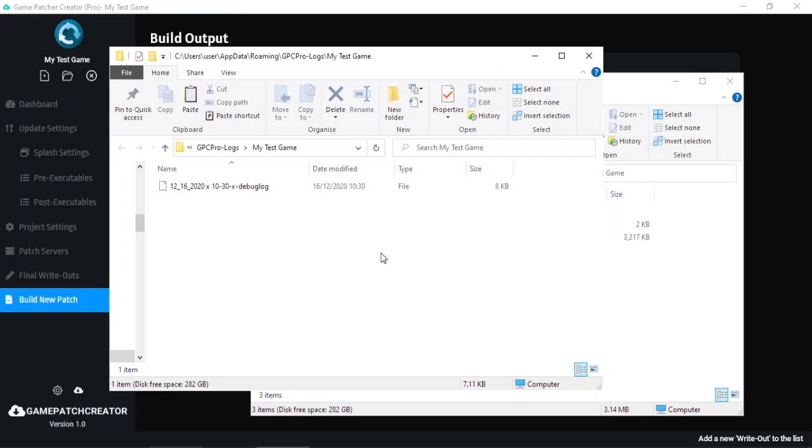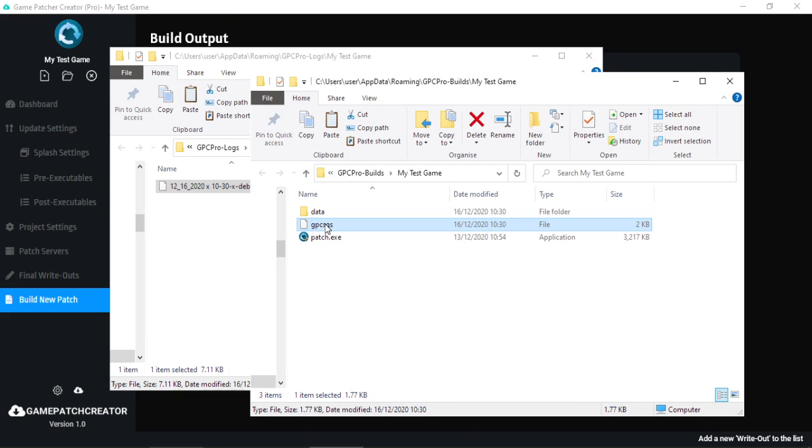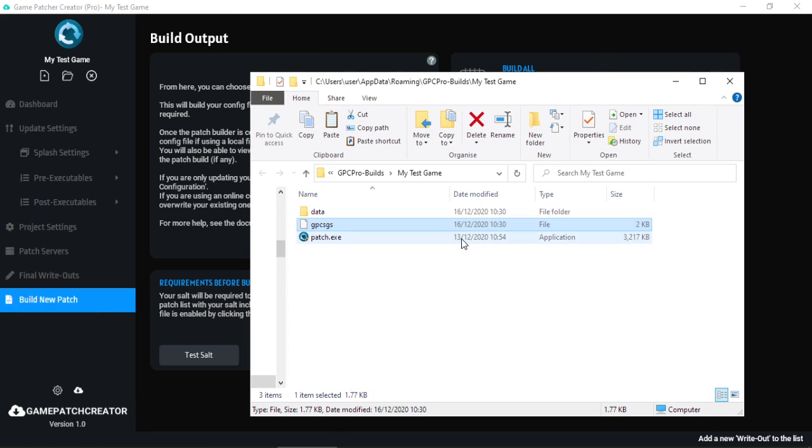When you've built a patch with GPC, it will come up with two folders. The first one is the one with the debug log. The second one is where your patch executable, data folder and your settings file are. The debug log is just a patch log saying what happened in the build process for building your patch. It's very, very rare anything will go wrong with patch builds, but if it does, at least you've got access to the debug log where you can check out maybe what went wrong. It should tell you in there. So we can close that for now.